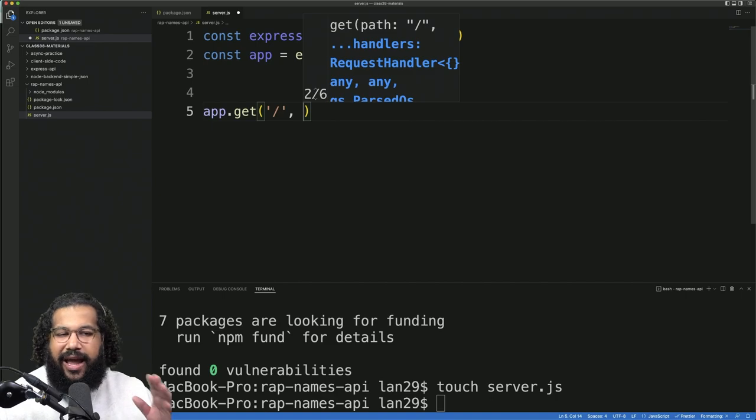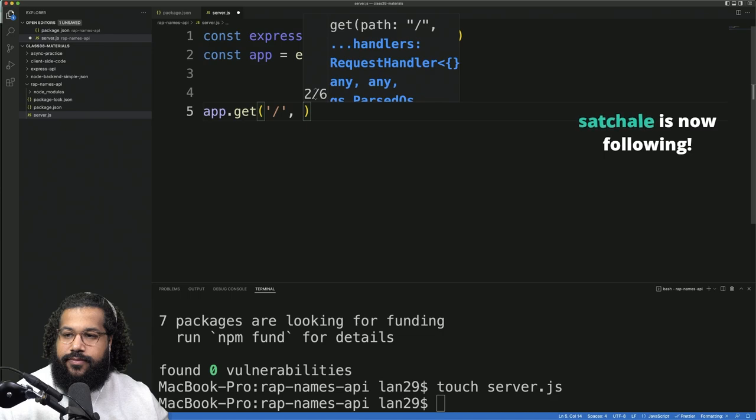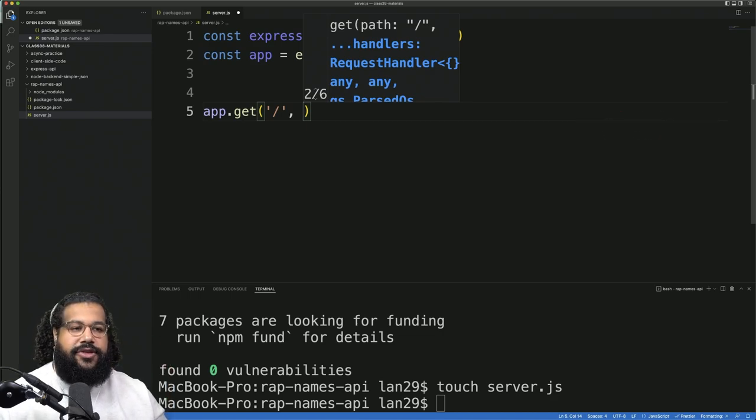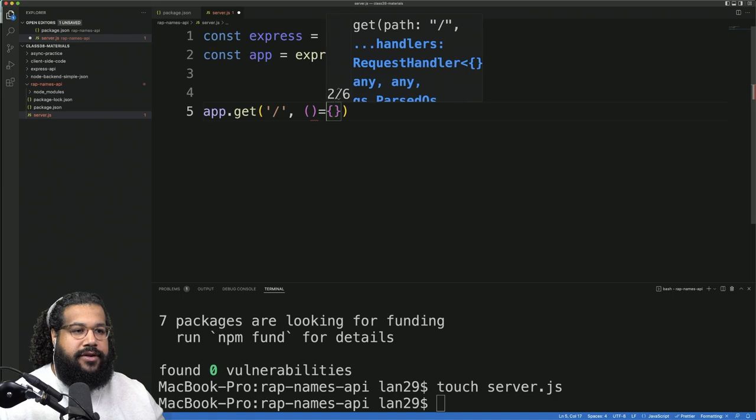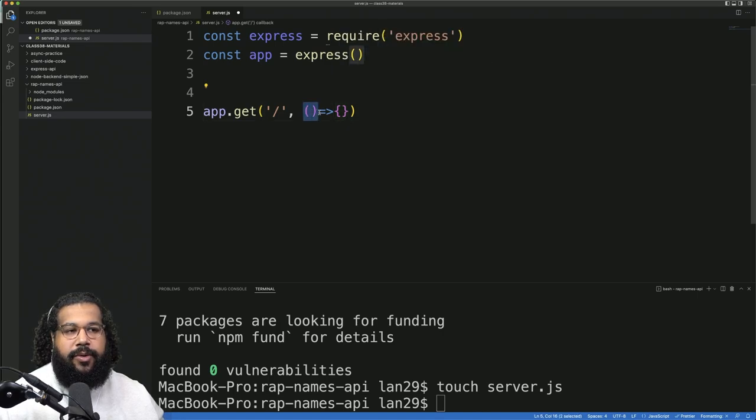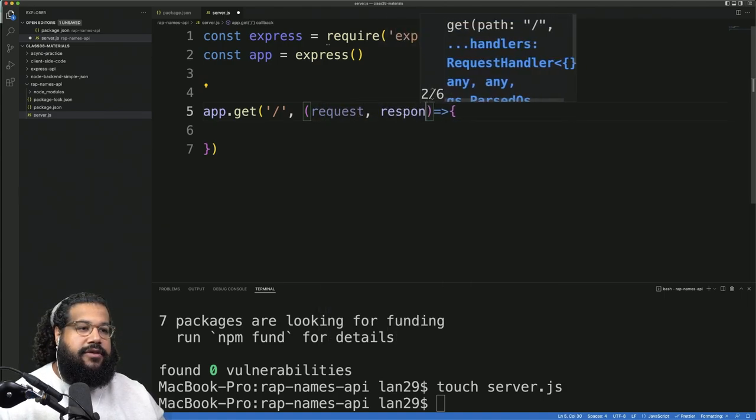And once we hear a GET request on that route, what do we eventually want to do? We want to respond with something. And so the beautiful thing with Express is that we have this nice little function that you're going to see over and over again. You're going to see this structure over and over again, where we have our parentheses, our arrow function, and we split the arrow function. And inside of this, we're going to have two parameters, request and response.